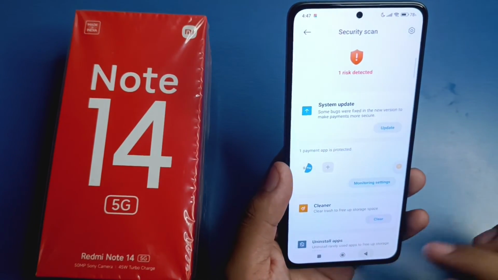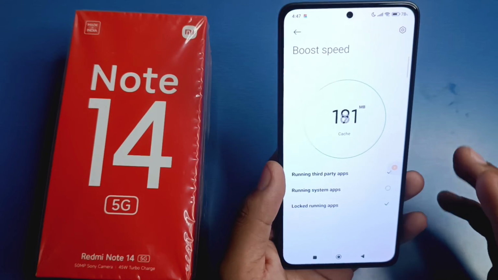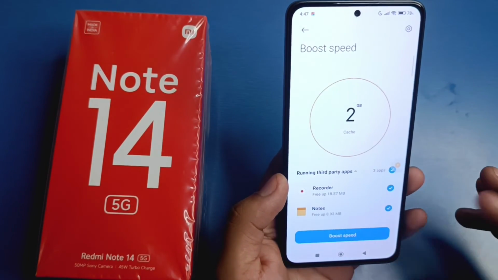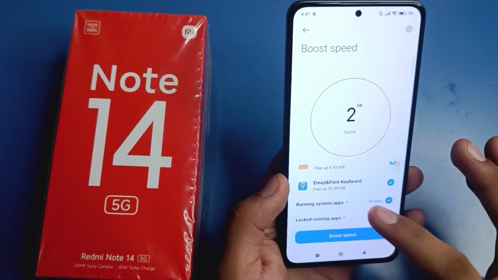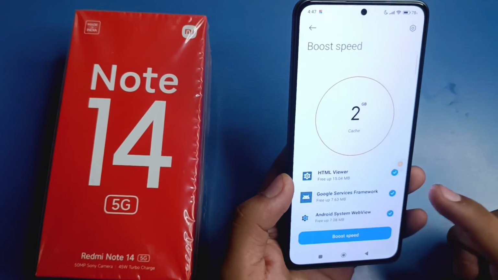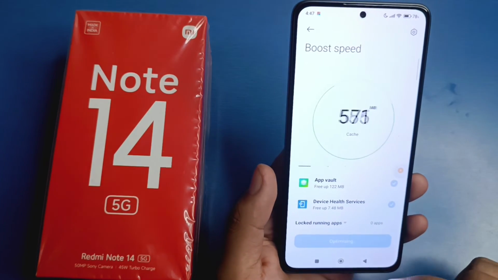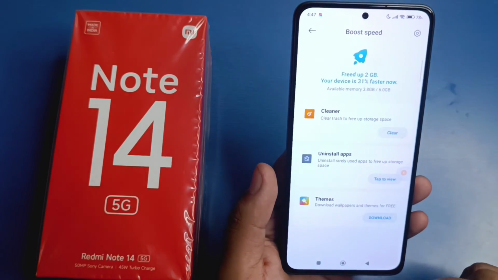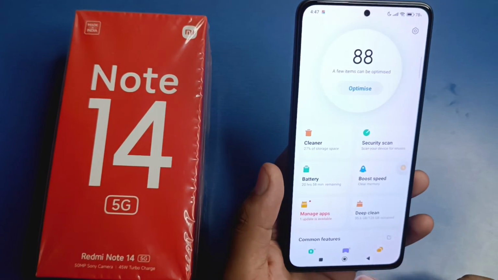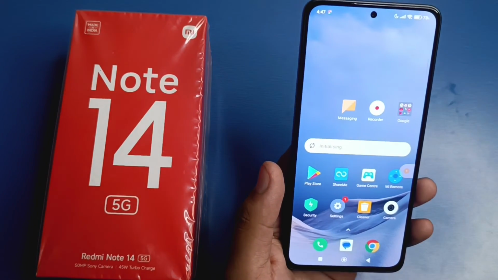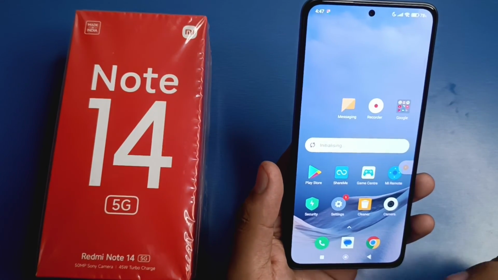Some of the apps are like APK. It will detect it and delete it. And you can see it shows the third party running apps that take storage and lag your device. You have to just click on boost speed, and it will stop the background running apps from here. And this will fix your phone and help to gain performance in your smartphone.